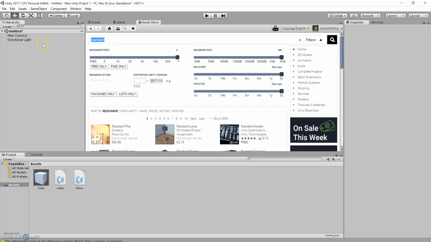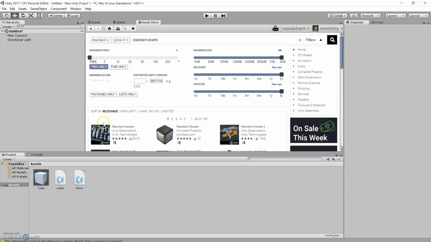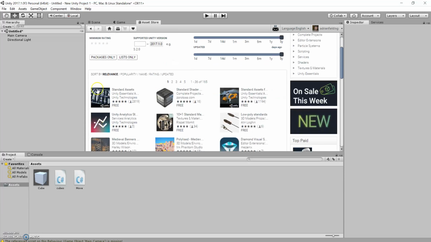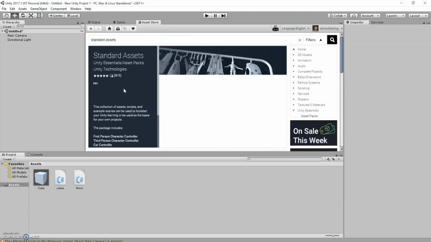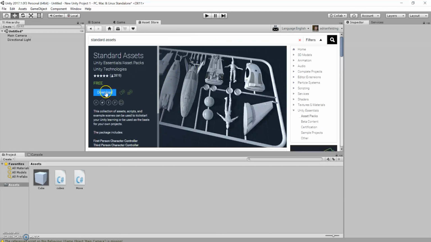The ones I'm looking for are called standard assets. So I'm going to type that in here, and then I'm going to put free only. You can search by free. Here it is, these ones, standard assets. If you just click on that, it's going to come up with a description of what it is. Hit the download button.